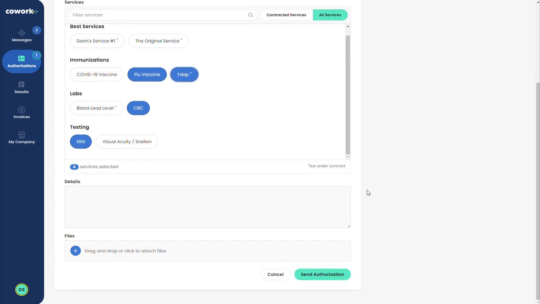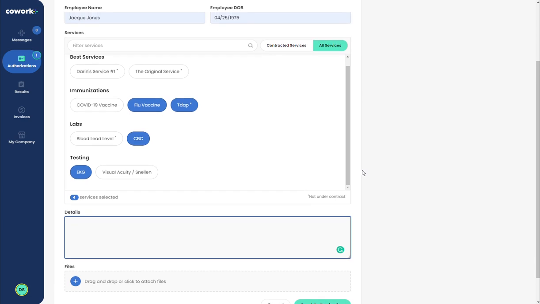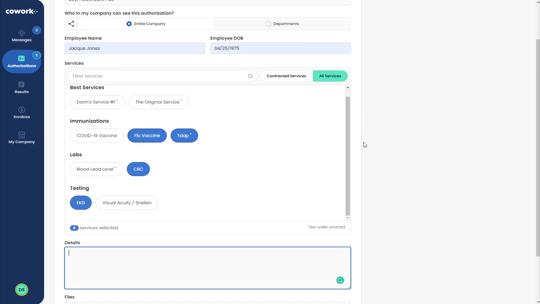I'm going to keep scrolling down here. You can add any details or special instructions if you need to as well. You do not need to. And you can attach a file if for some reason you had some attachment you need to put with that authorization. Once you hit send authorization, that's going to notify the clinic of that auth. And when that employee walks in, they can validate the name, the company they're with, and their date of birth. And they know specifically what services they need to provide without you needing to call or bring that form.